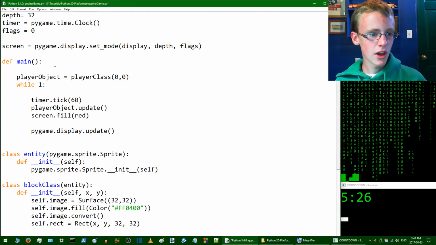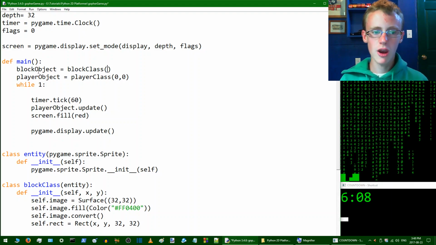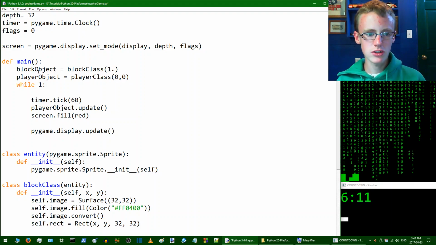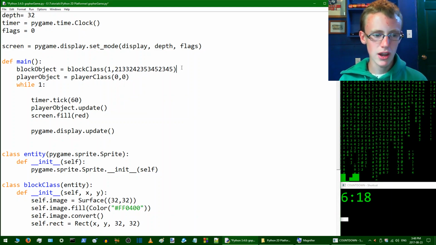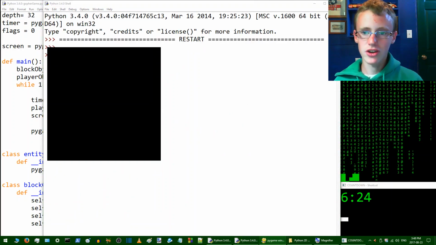So let's quickly create a block object to make sure we're not running into errors here. Whoops, I just enabled caps lock. All you have to do is type block object and set this equal to block class. This way it's creating the object, and the object is set equal to our block class. Open up some parentheses and give it the parameters of the starting position on the screen. We're going to set it to 0, and how about 41, 865? That seems like a good number. Let's run it a quick second to be sure we have no errors. And we are good to go.